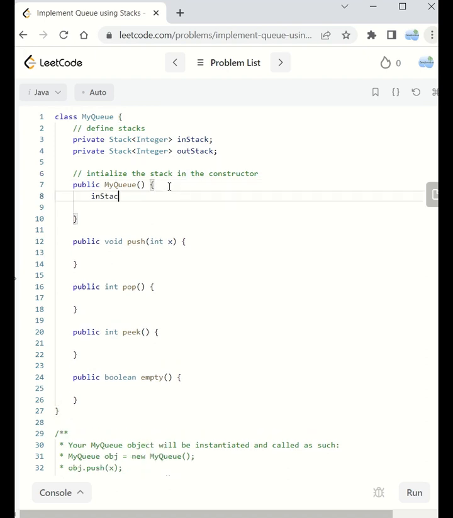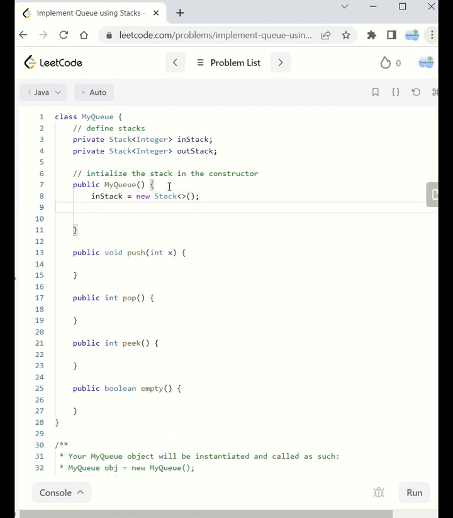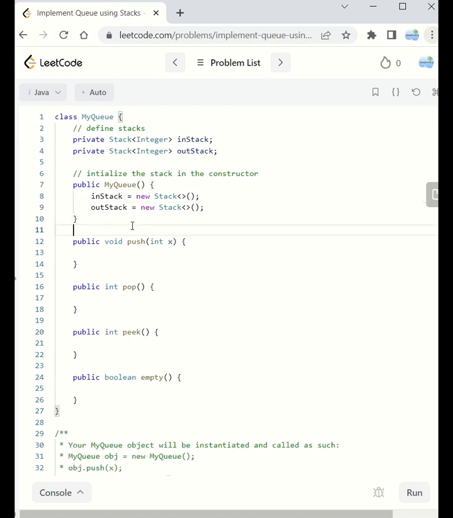So instack equal to new of stack angle brackets and then open close brackets. Likewise, we are going to also have outstack initialization. Done. Now we have the queue operations using stacks.